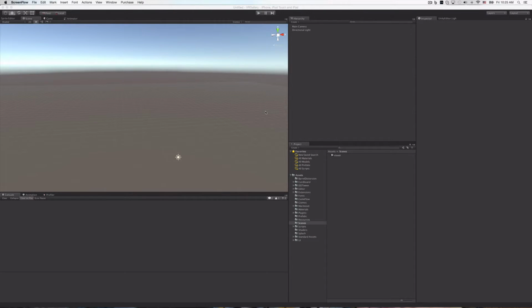Hey guys, so this is a quick tutorial for installing inVR and uploading a model to our cloud.